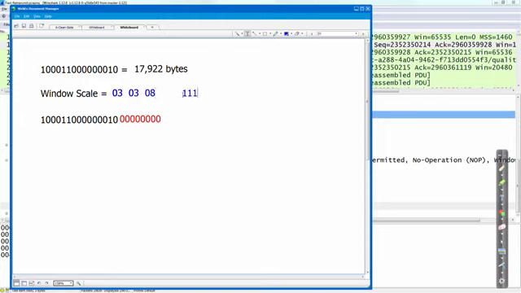0011, 0011, so that's 3, 3, and then 1000, so that's 8. So that's 3, 3, 8.